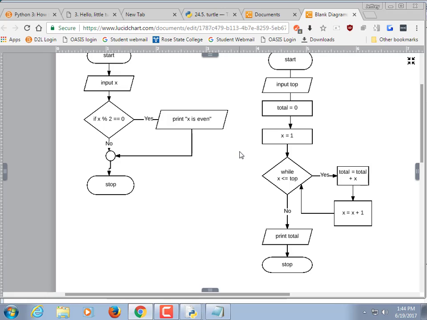Now there is a keyword that will cause a while loop to exit. It's called break. And we may take advantage of that later. So something that looks like an infinite loop really won't be, because it has a break statement somewhere in there that causes it to immediately exit that loop.